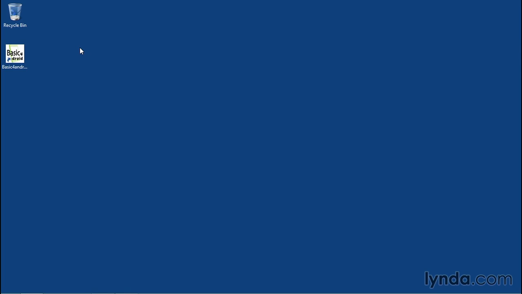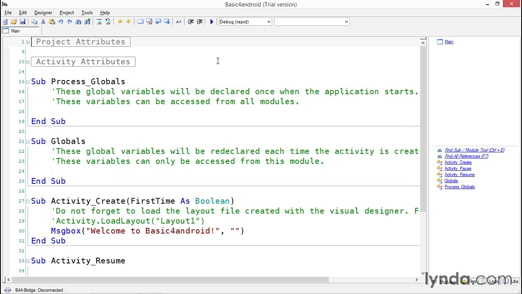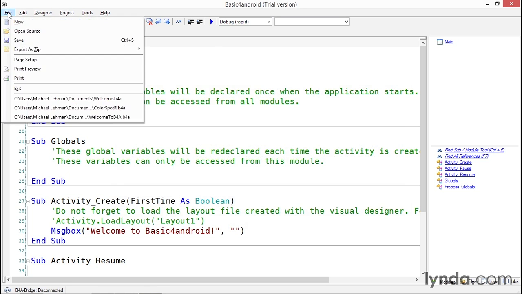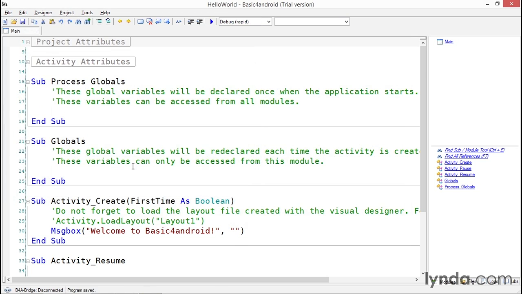So let's go ahead and build a Hello World with Basic for Android. We'll launch Basic for Android. Click the Close button on the splash dialog box. We'll come up to the File menu and click Save, and we'll call it Hello World. And then we need to design our user interface, just as before.